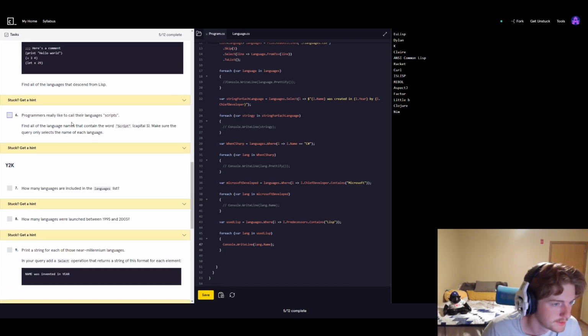Very nice. Programmers really like to call their languages scripts. Find all the language names that contain the word script, capital S. Make sure that the query only selects the name of each language. Find all languages that contain the word script. Language names. So again, I'm just going to comment that out.